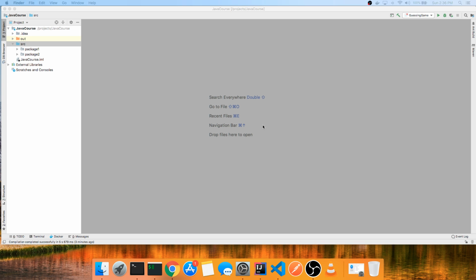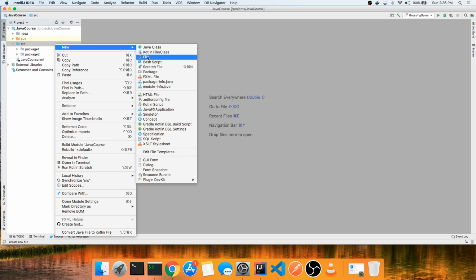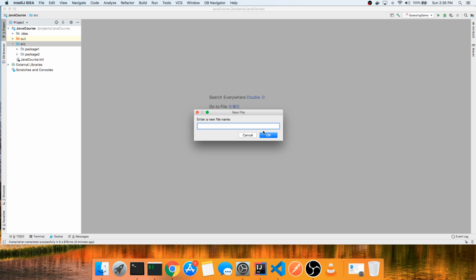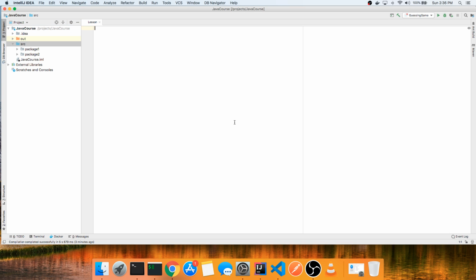So these are two objects we're going to talk about today. We have the scanner object, okay, and we have the random object. We're going to work with both today. So we're actually going to create a guessing game using both.